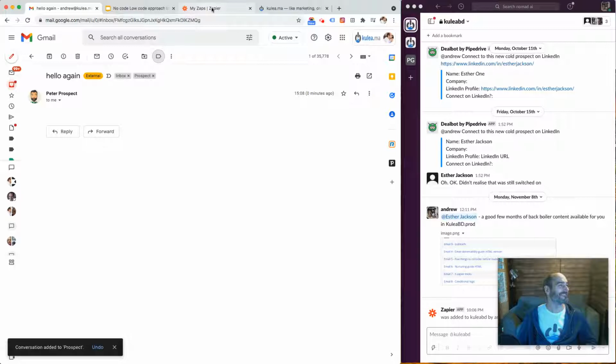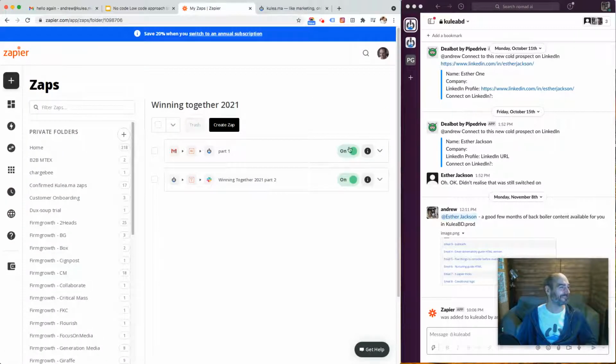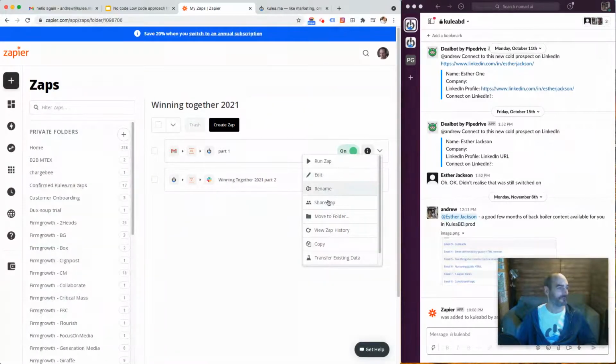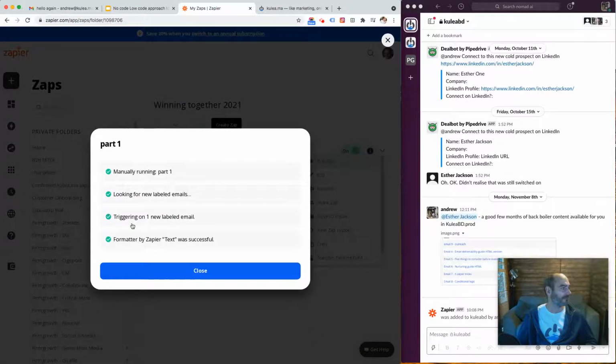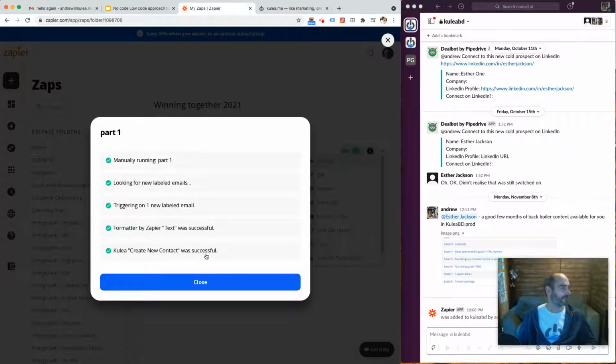Okay, let's run Zapier one more time on this one. So part one, let's run that Zap again. There we go. That's gone through this time. Formatted contact new successful in Kulea. So what we've done there is Zapier has gone and pulled that new information from Gmail. It's gone, yeah, that fits the criteria I'm looking for.